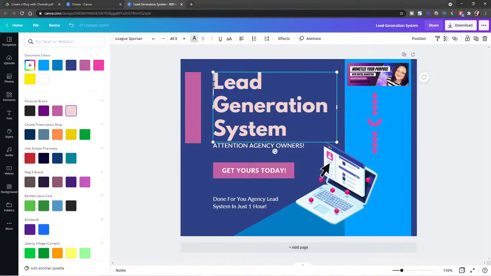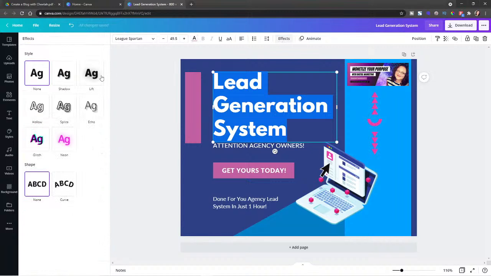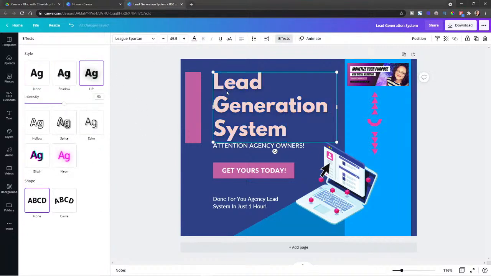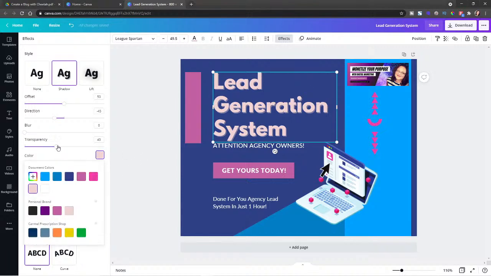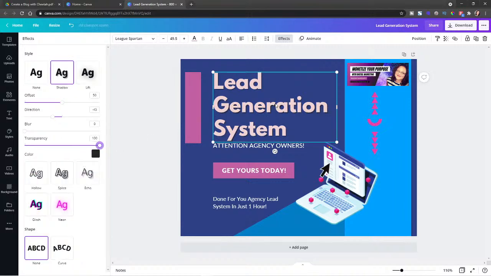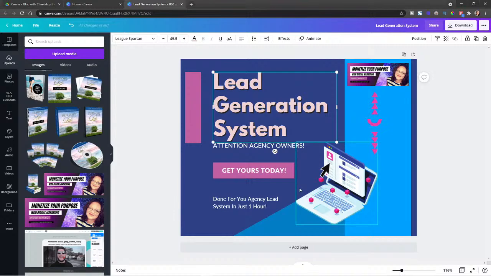Maybe we want to add some effects, like one of my new favorite effects here. You can highlight that and it's called lift. If you click here, it puts a little dark shadow behind the text to make it stand out a little bit better. You can also add this shadow effect here, which makes it look three-dimensional. And I like to add a black background to that to make it stand out a little bit more. So definitely play around with that. Get this however you want to.